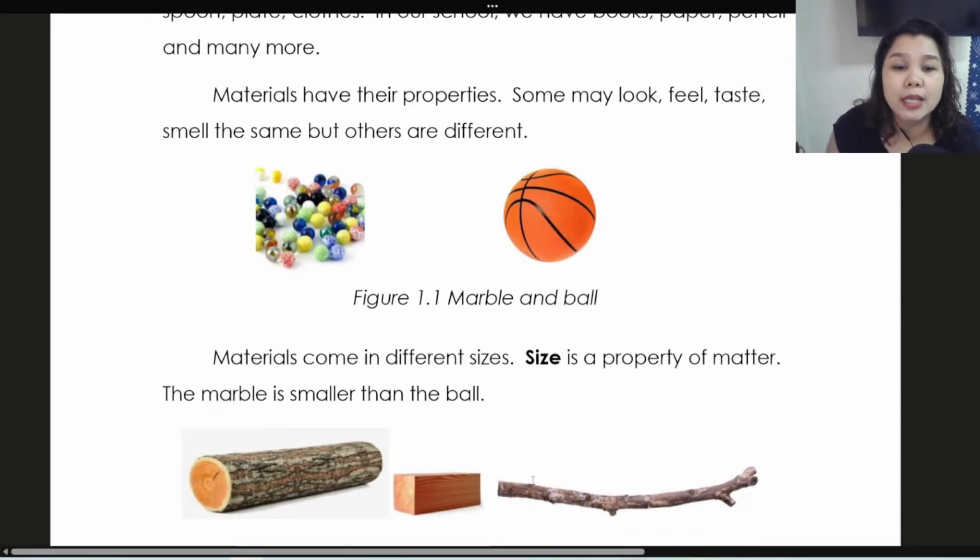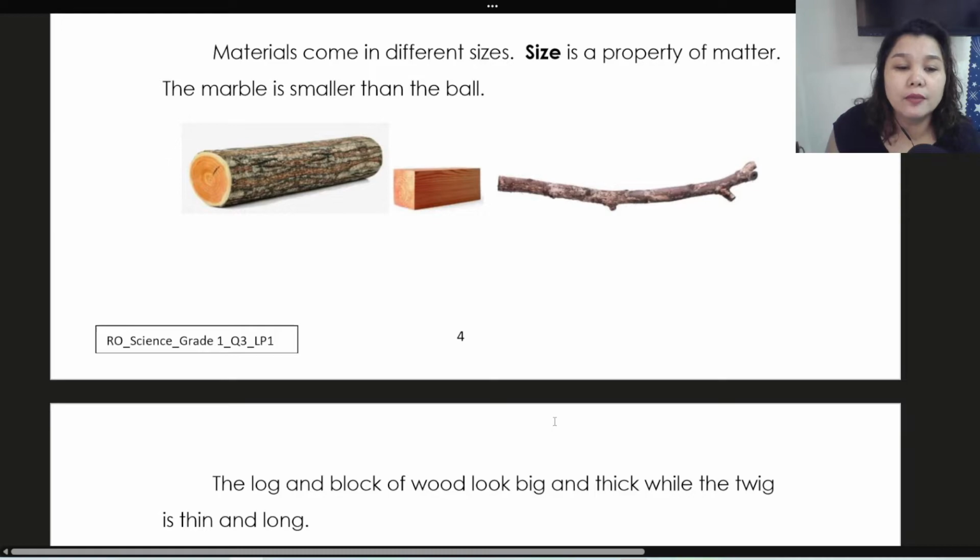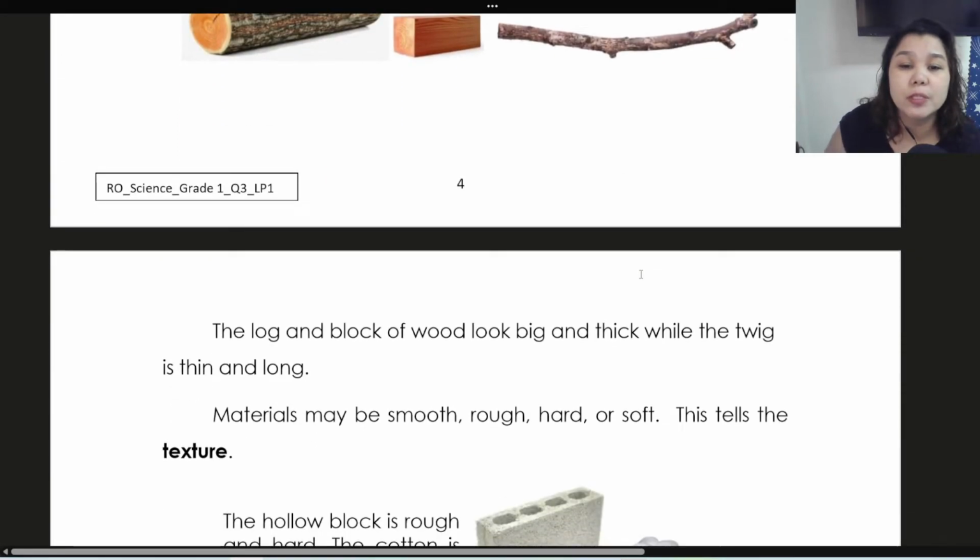So when we mean size, we can tell if it's small, big, thin, wide, narrow. And for the three objects on the lower part of page 4, the log and block of wood look big, thick, while the twig is thin and long. So we can use the words big, thick, long, thin.